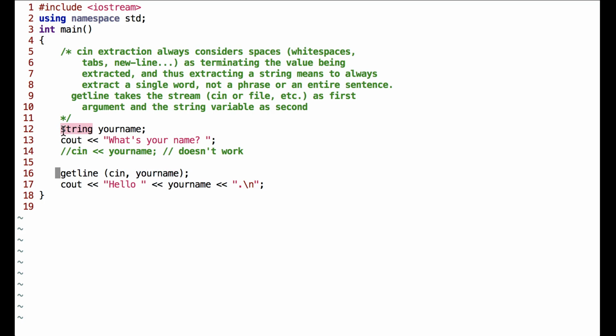So string is an object or class in C++. So it's not in C because C doesn't have any classes. And so here we getLine. getLine will get the entire line until it finds the new line character. And so that's the key there. So getLine's usually typically just easier to work with.